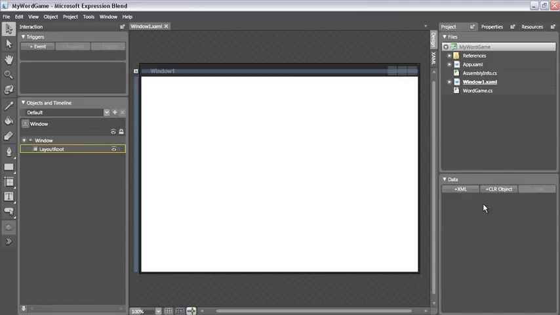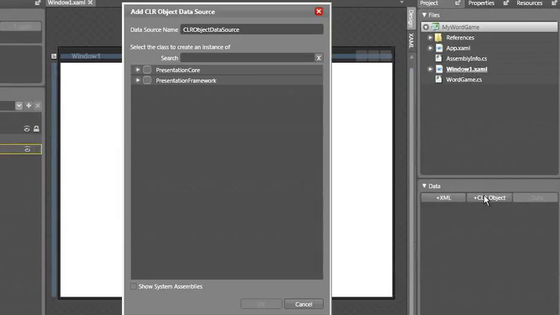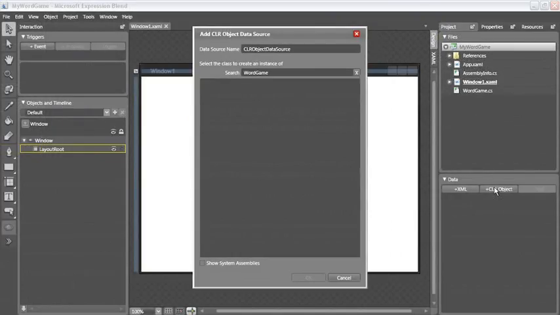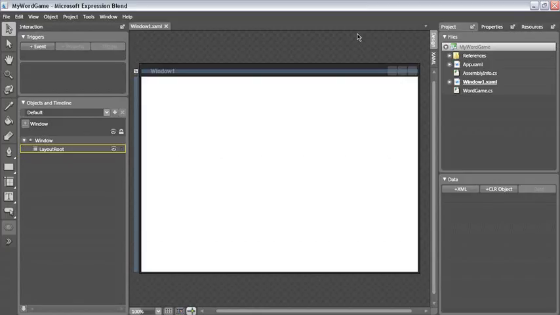Now when I press plus CLR object, the CLR dialog comes up, but the only libraries I see are the Presentation Core and the Presentation Framework. I don't see my word game here, and when I type word game in the search box, you're going to see it still doesn't come up. The reason is when a code file is added, it's just code. We haven't actually made anything out of it.